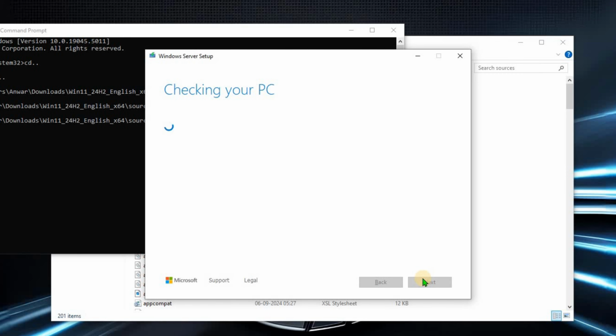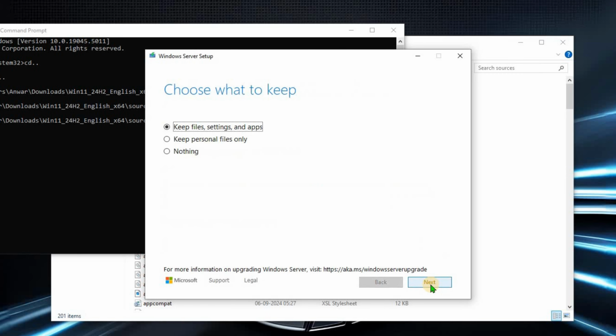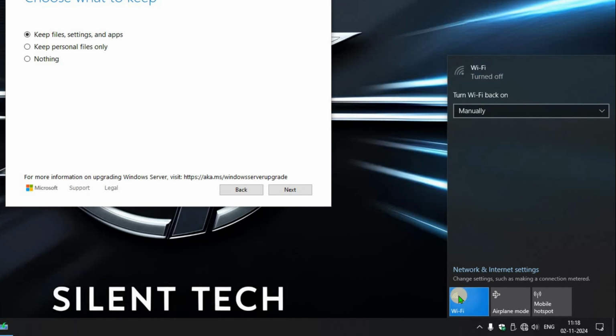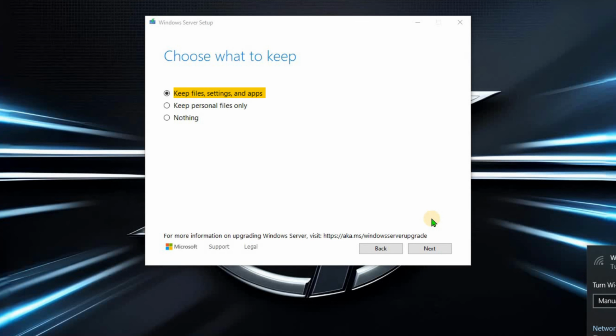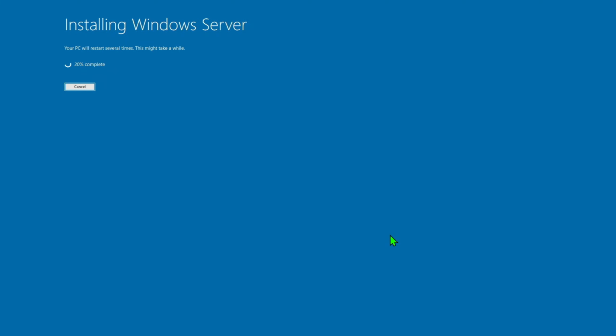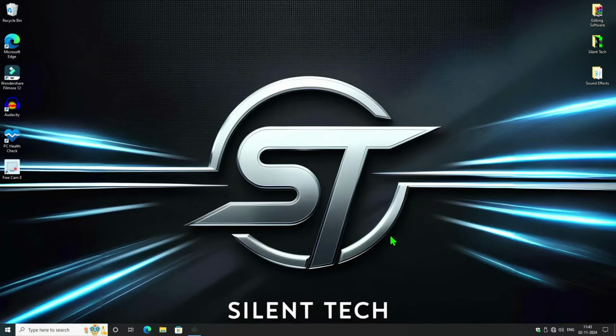Your PC will be checked. Accept the terms. Before starting the installation, close all background processes and disconnect the internet to avoid interruptions. In the What to Keep section, choose Keep Files, Settings, and Apps. Then click Next. You'll see a Ready to Install Windows 11 check. Ensure that Keep files, settings, and apps is checked. Then click Install. The installation will begin and may take some time, depending on how full your storage is.